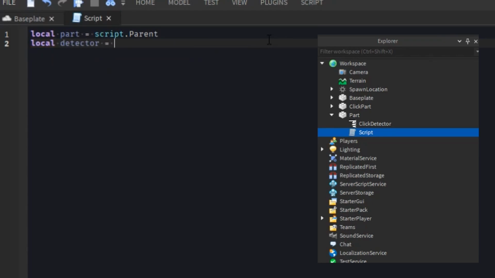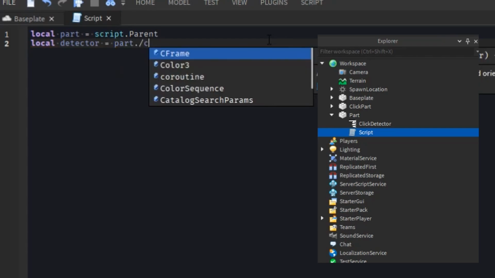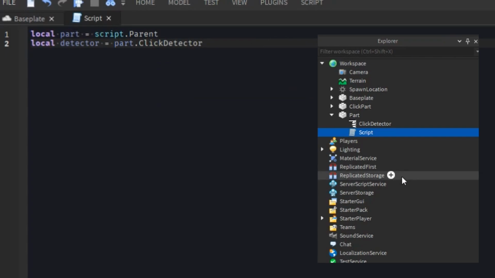And we'll make a reference to our click detector by doing part.ClickDetector because the click detector is a child of the part, right?